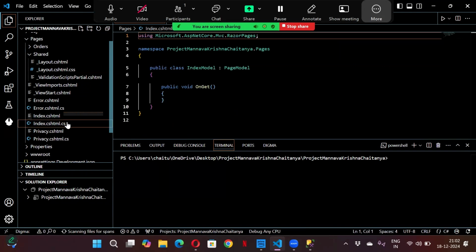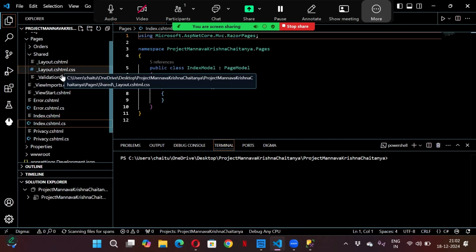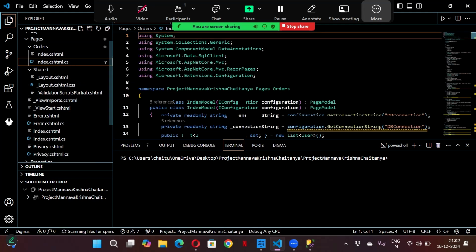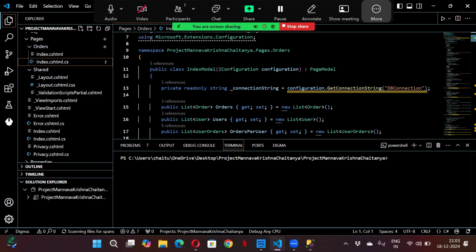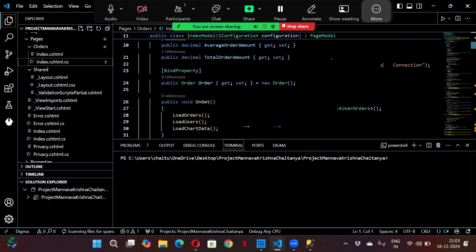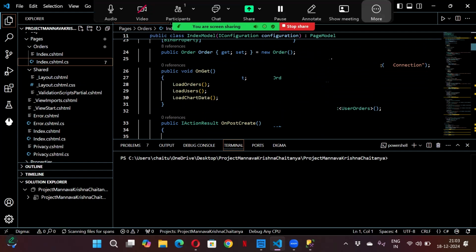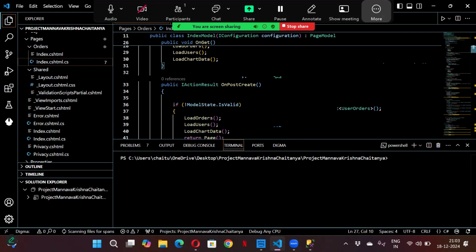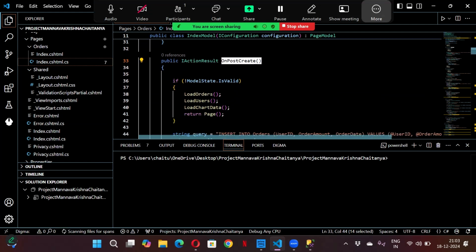The backend is in the Index.cshtml.cs file, under Orders. Here I have load orders on get. You get the details of the users, whoever ordered a certain thing with so and so amount. So on get gives you the details. On post create allows you to add the details of a user or customer who's trying to add an order.